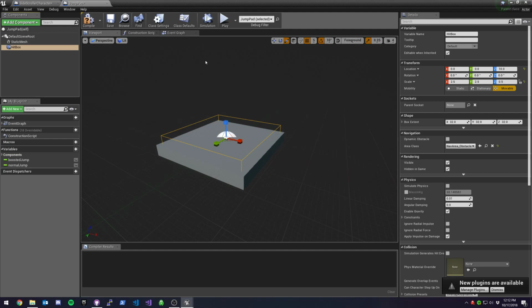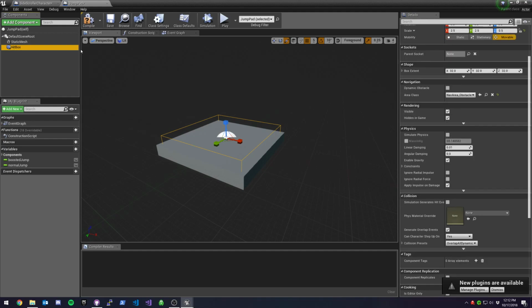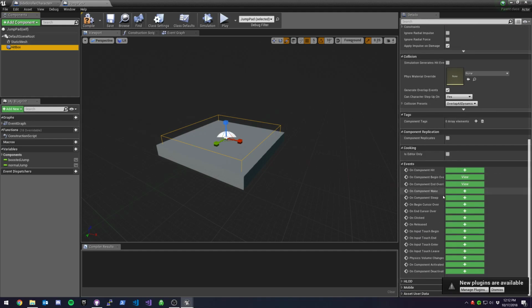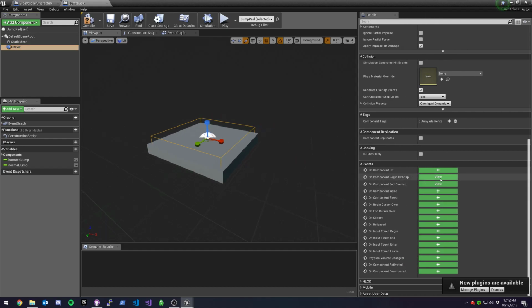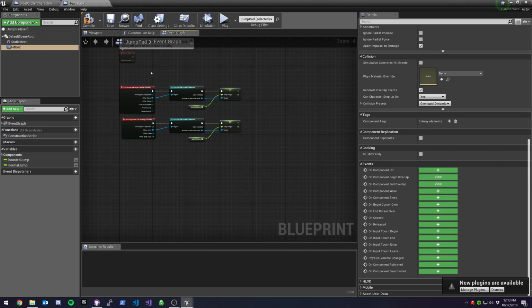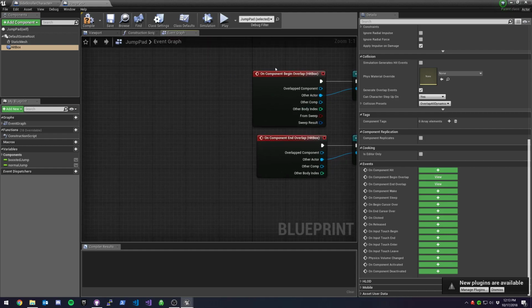Okay, so now once you have those two objects here, you're going to want to go to hitbox, or your box collision, I just named it hitbox, and click on component begin overlap. You're going to press the add button there, and then on component end overlap, you're going to press the add button there. So now in our event graph, you're going to see these two components right here, where you have a white arrow for execute and a blue for the other actor, the actor that is overlapping or ending overlap with the box collision.